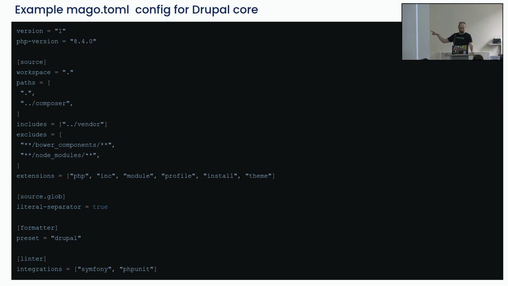directory for checking your code, but it does not check the code in the vendor directory. You can define some excludes, like node modules or whatever you have that you don't want to check. So probably for Drupal core, there should be many more excludes. Just for brevity, I have those. File extensions is very familiar, what we have in Drupal core: PHP files, include files, module files, and so on.